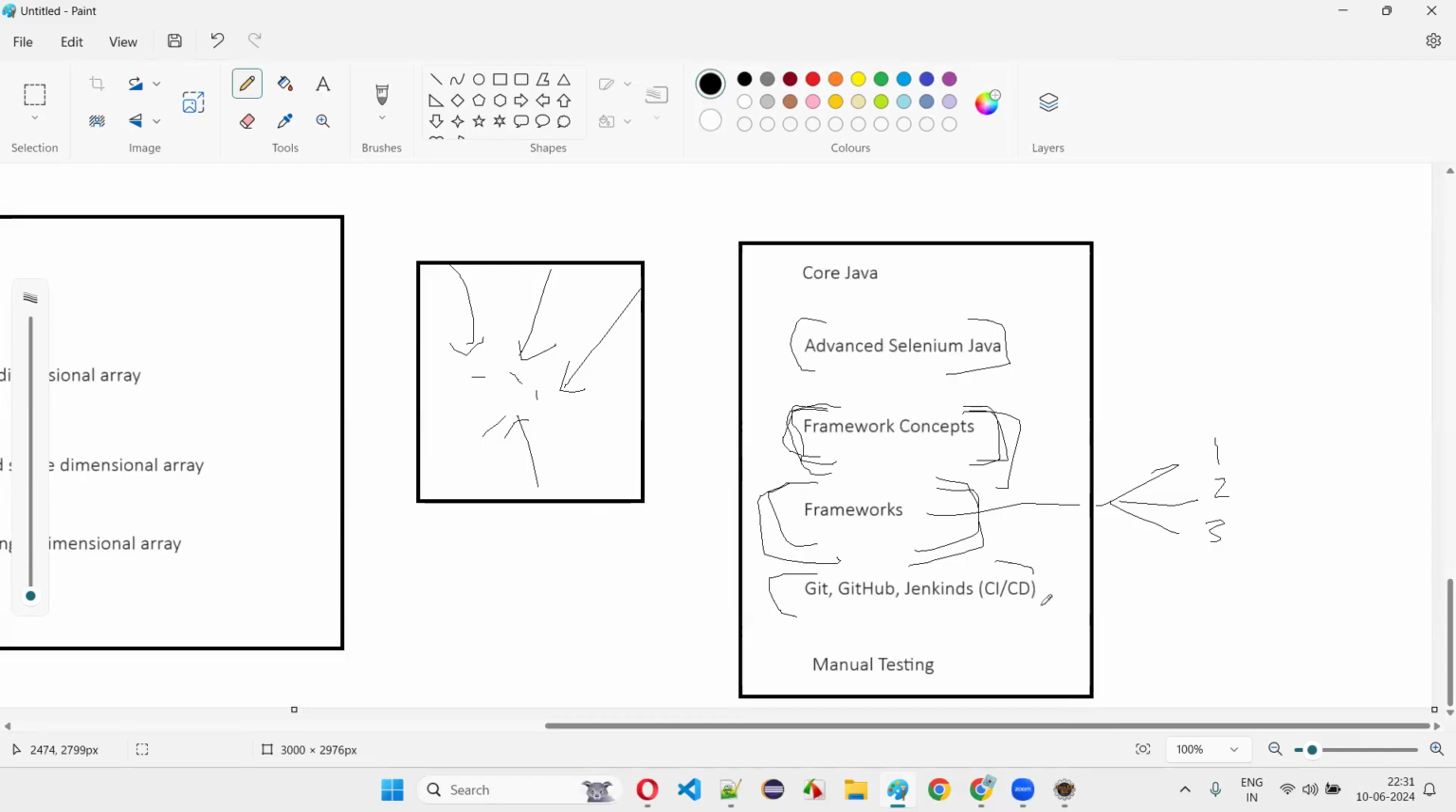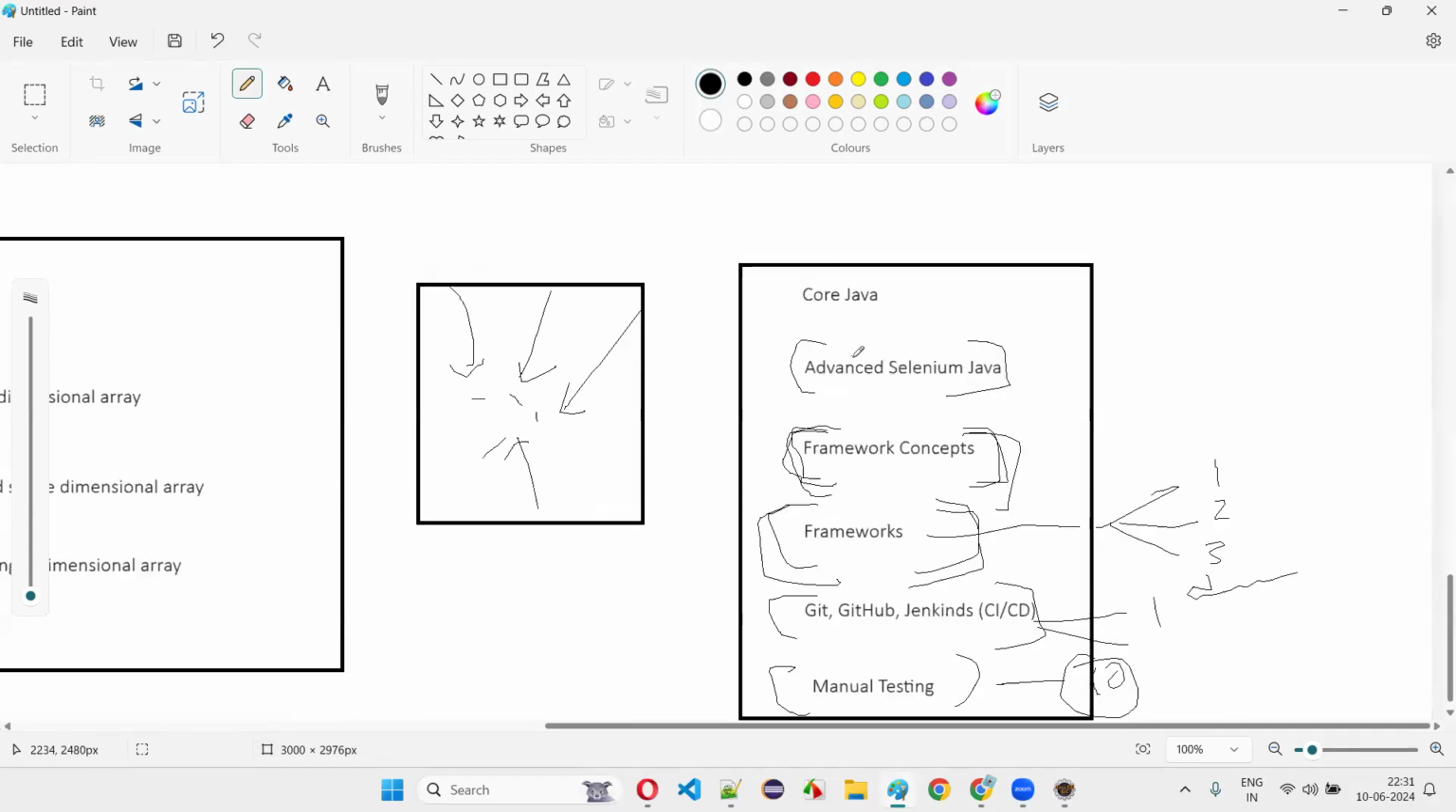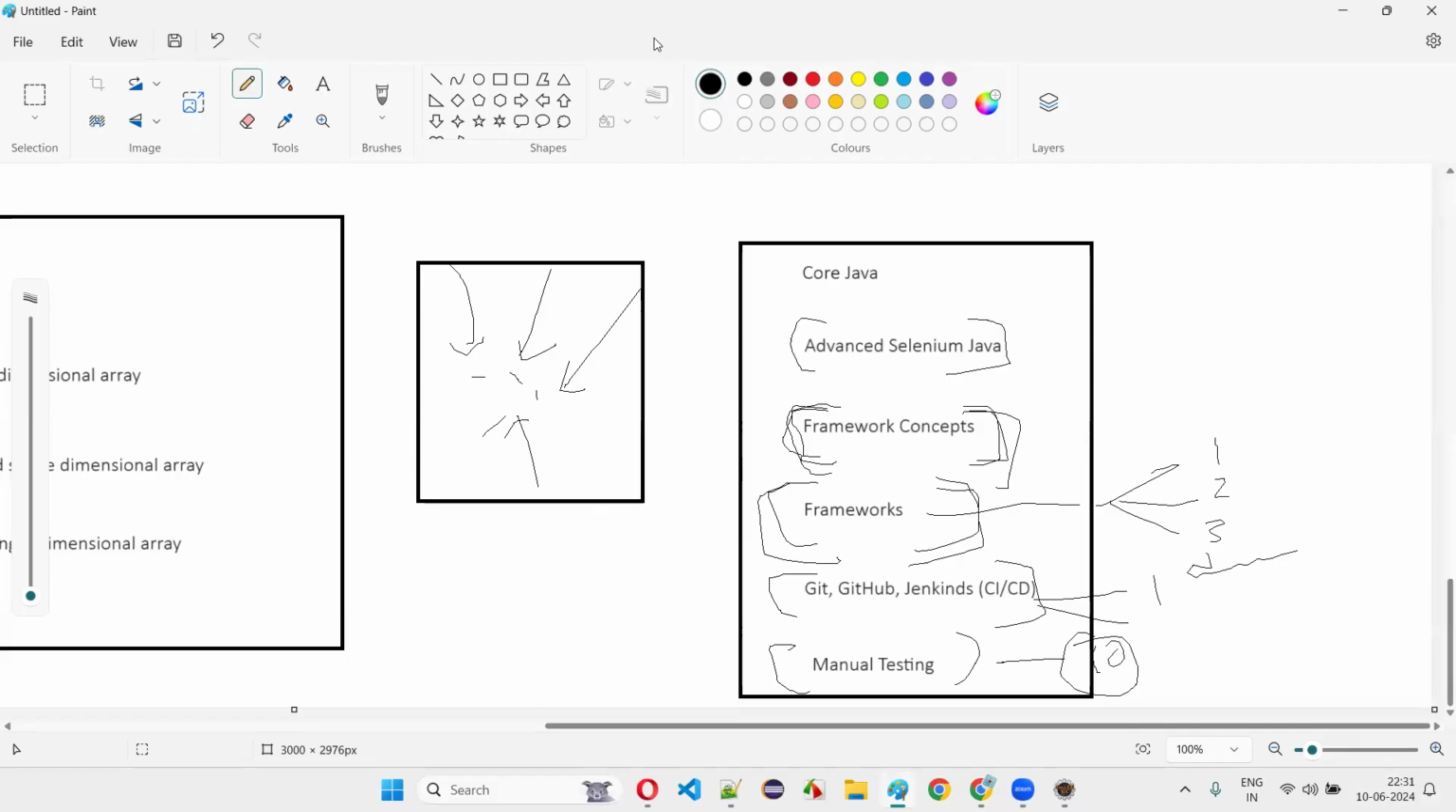And after that, we go with the CI/CD pipeline. This will take 1 day mostly. Then we'll go with the manual testing, which will take 10 working days to complete. That's the plan.